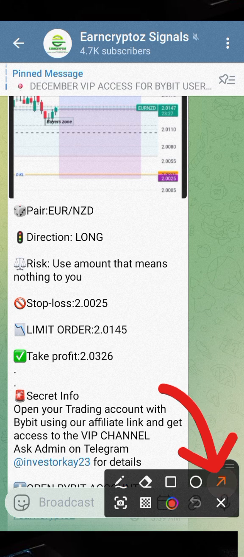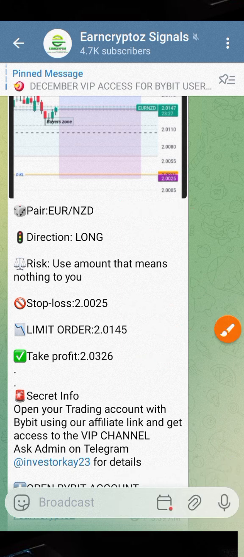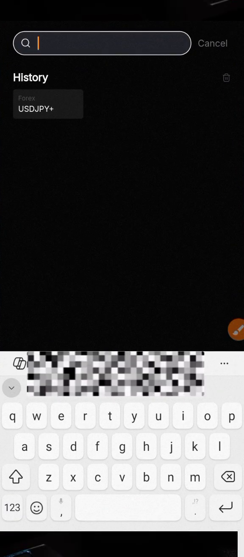You can see the pair we want to trade right here is Euro NZD. We already shared this signal with our community on Telegram. We are longing, that is, we are buying. You can see the stop loss, the entry price, and the take profit price. All we have to do is go back to Bybit and enter these details before the trade triggers.